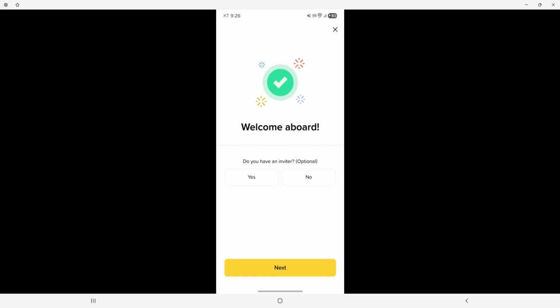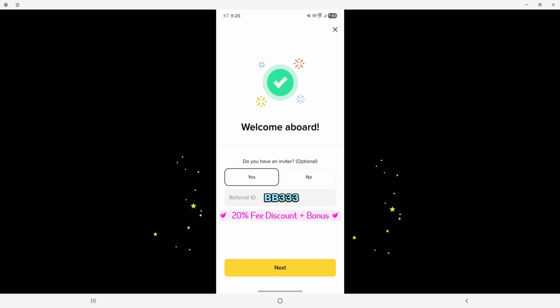You will then be taken to the inviter registration screen. At this step, you must select Yes. A referral ID input field will appear. Please make sure to enter BB333 here. By doing so, you will receive a 20% trading fee discount on Binance, along with various bonus rewards.